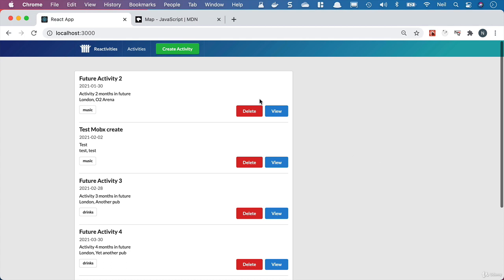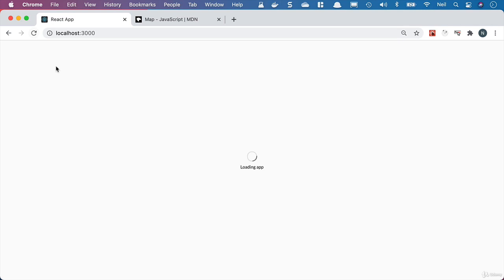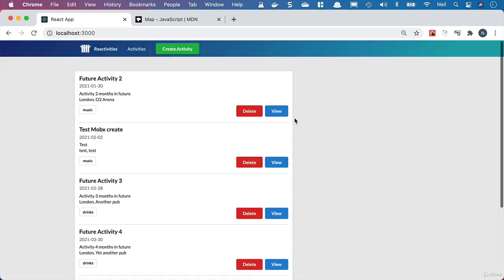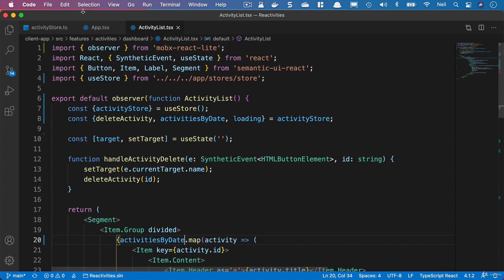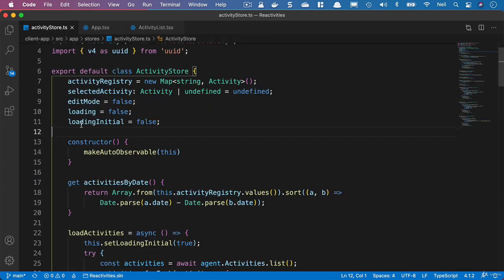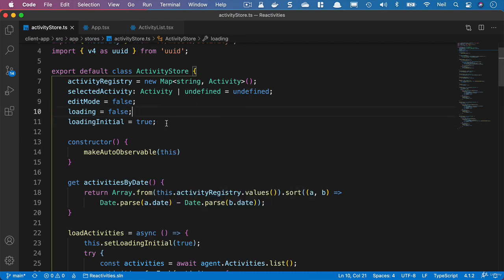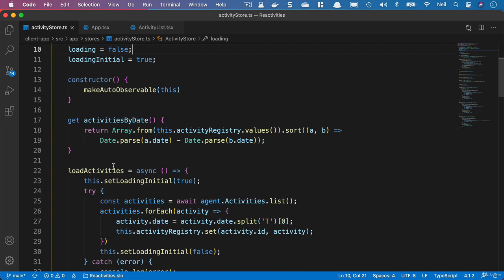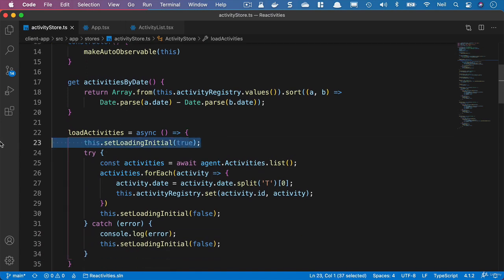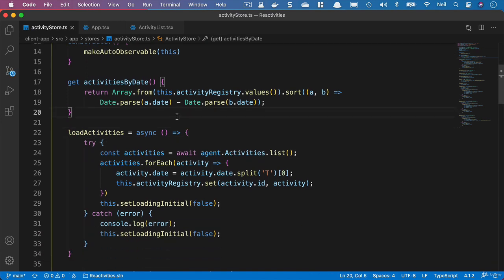And there's just one more thing I want to do before we finish this lesson, and that's deal with this flickering, which we don't need to see. What we can do to adjust that is quite a simple change really. If we set our loadingInitial to true inside here, then we can remove the set loading initial true from this. And that small change alone should resolve that flickering.